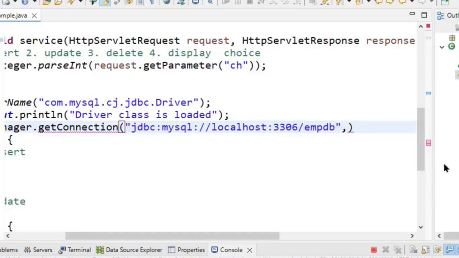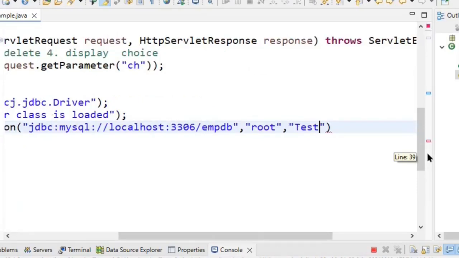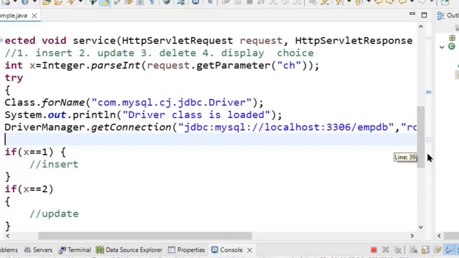Then the second parameter is the username. In my case, the username is root. Then the third parameter is the password. In my case, the password is test@123 and then a semicolon. That's it.